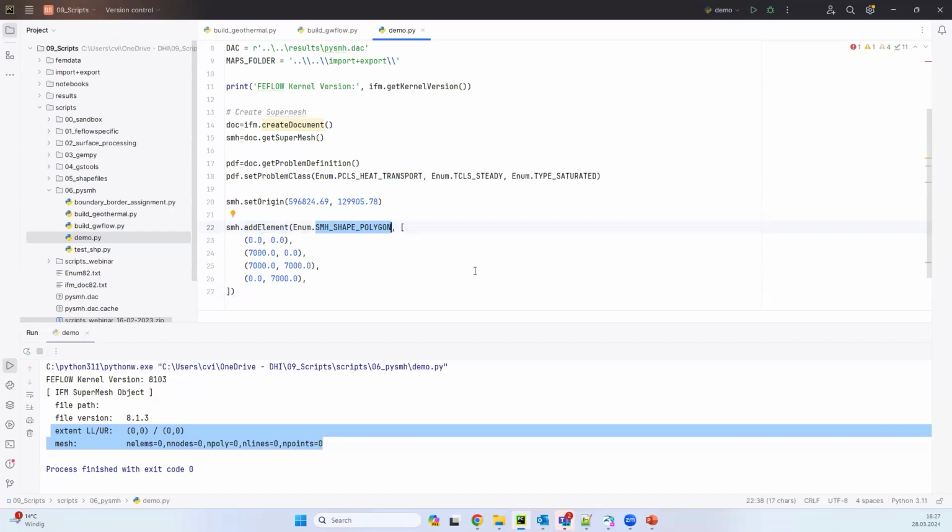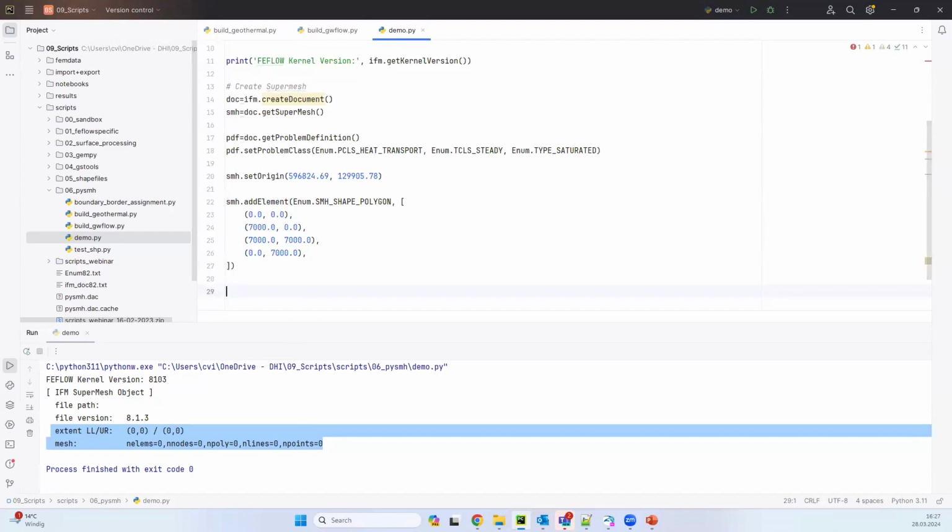And with this, I create elements, which is a polygon, and it has the dimensions of 7 by 7 kilometers. Here you need to be careful with the way you type the units. It needs to have an order, it's counterclockwise. And basically, if you follow this rule, it's very simple to start developing.